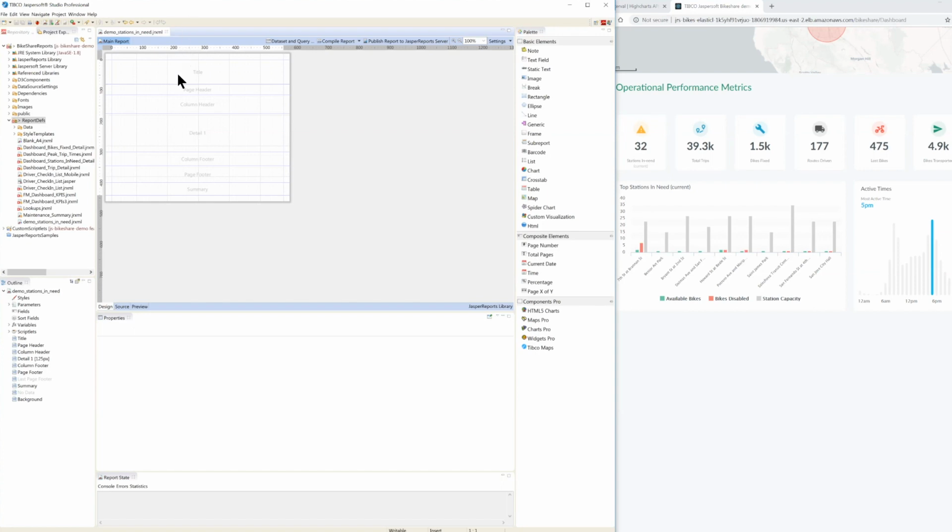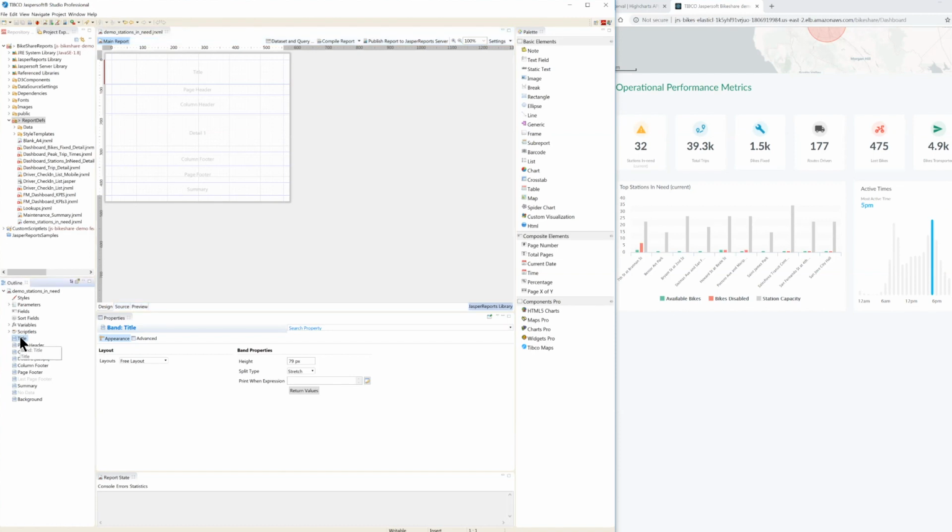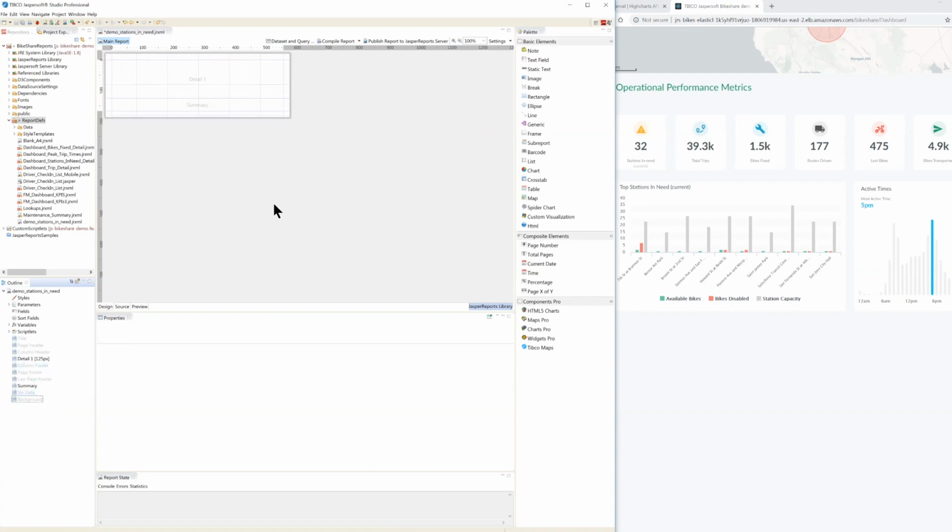Alrighty, so let's talk about these bands. What we see here are title, page header, column header, detail, etc. So for your traditional pixel perfect, ready to print report, you would generally want most, if not all, of these areas. But for this particular report, we don't. So I'm going to start by just highlighting these and getting rid of those. All right. What's left is the detail band and the summary band.